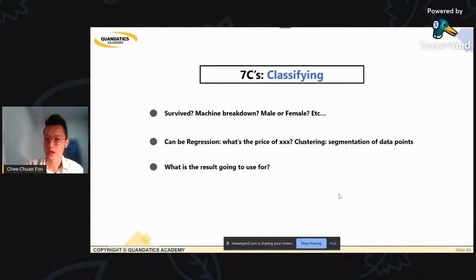Classifying is the first one. It is whether you survive the shipwreck or not, whether your machine breaks down or not, whether the data you want to predict is male or female, and so on. The classifying here is not always classifying. It can be regression, which is the price of something, or clustering the groups of data points.